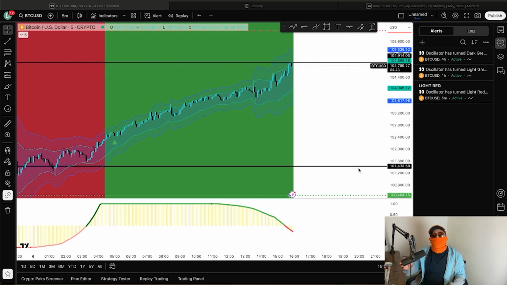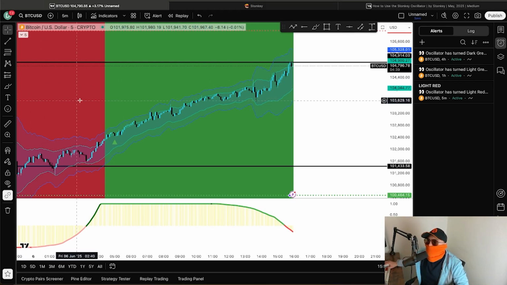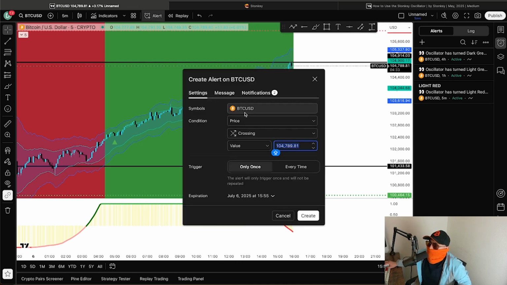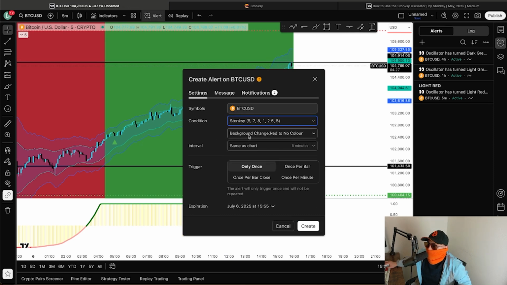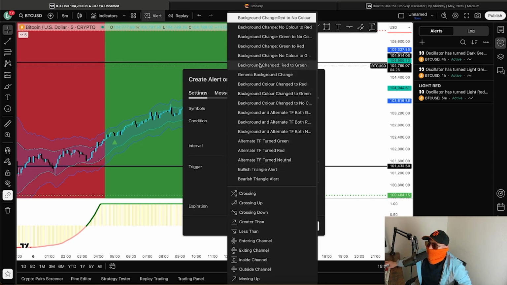So what I will also cover now is how you set alerts on actual Stonksy background color change, because I've not covered it in a while on the videos. So just in case you would like to see that as well. So you go on to alerts, condition, obviously Stonksy. And then you can do the background color change for any of the conditions. So, you know, if you want it to, when the background color changes to green, regardless of what it was before, you can do any background color change.